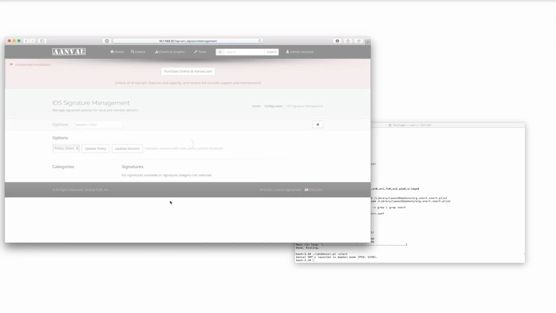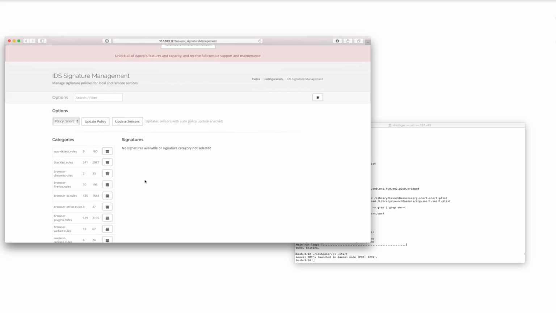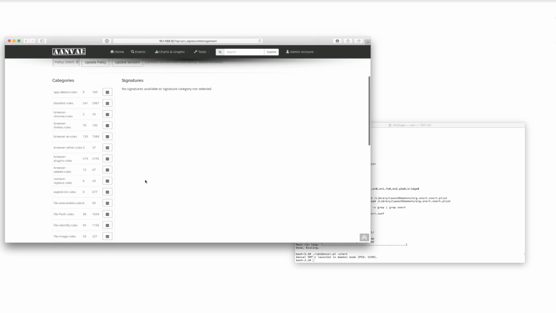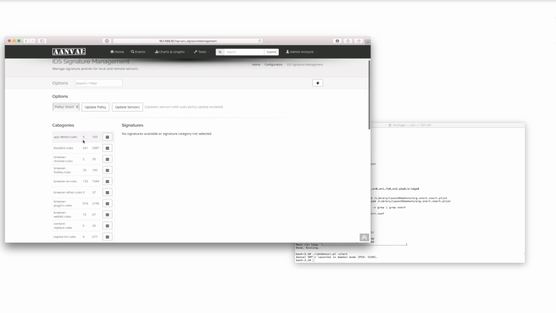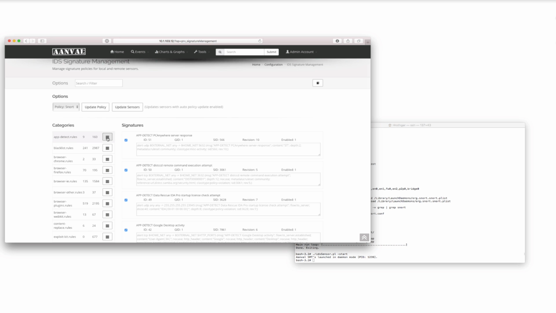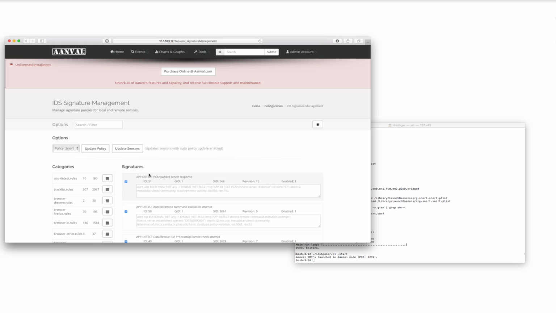We can come here to signature management. All right, now it's showing us this policy. So it's showing us all the rules that are currently enabled on this sensor. We have our different categories listed, and this is showing us how many we have enabled and how many are available. And if we want to get a closer picture, we can click on the specific signatures. We can turn signatures on, off, whatever we need.